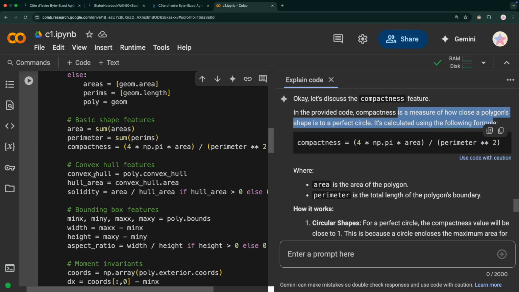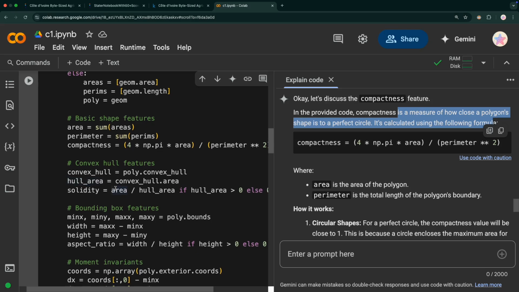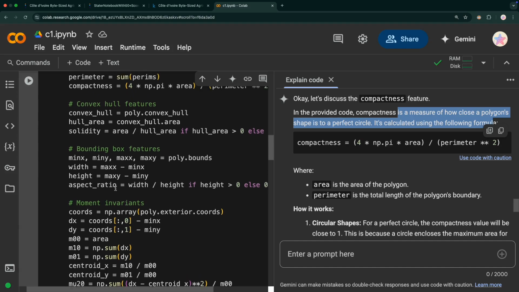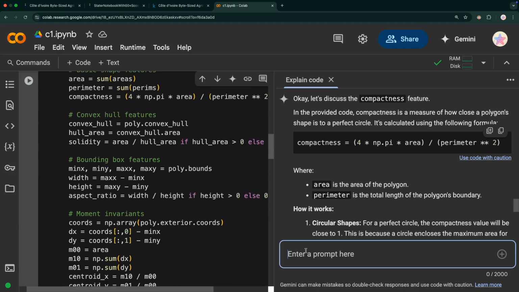The code also calculates features related to the convex hull, like its area, and something called moment invariance. Let's dive deeper into that last one. I'll ask Gemini to please elaborate on moment invariance.